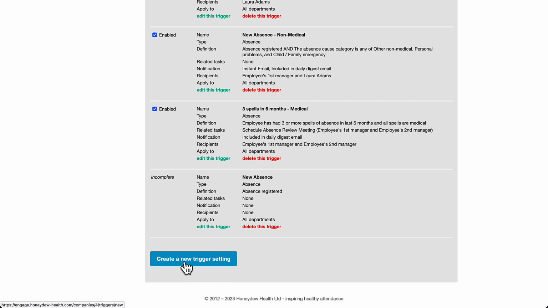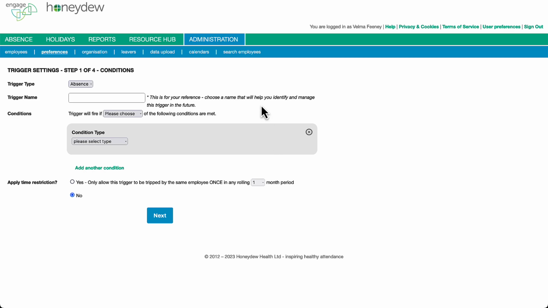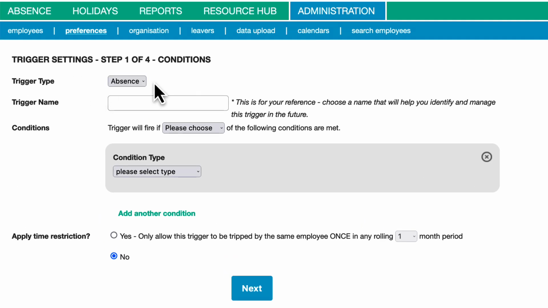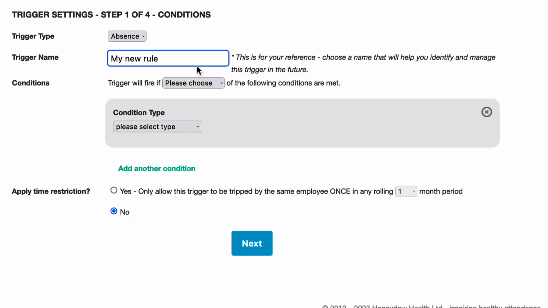This is in 4 parts. First, choose if it is absence or holiday related and give your rule a name. You should select All to combine several rules to trigger the action only when all conditions are met. If any of the rules you set should independently trigger the action, choose Any.